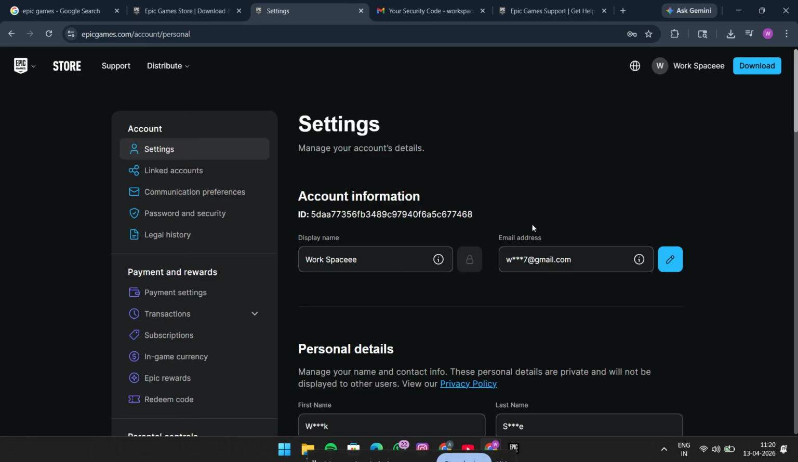Once the code is verified, your email address will be updated successfully. At that point, you should see confirmation that the change was completed. If everything went through correctly, your Epic Games account is now linked to your new email address. That's really all there is to it. The process only takes a few moments, but it's important to follow each step carefully so the change goes through without any issues.